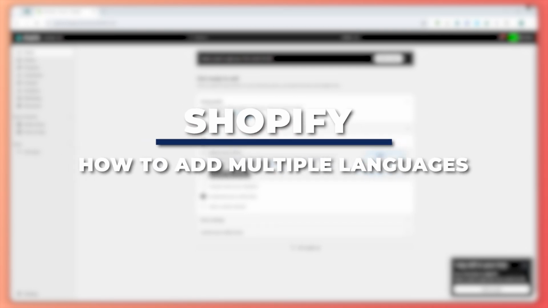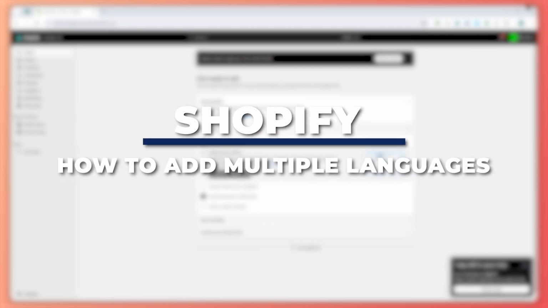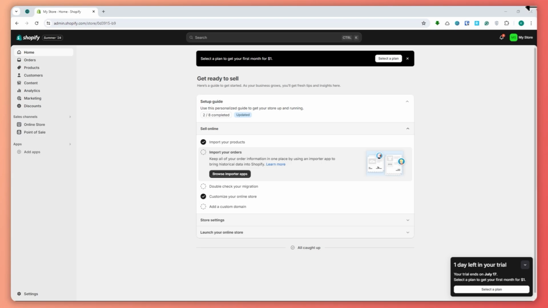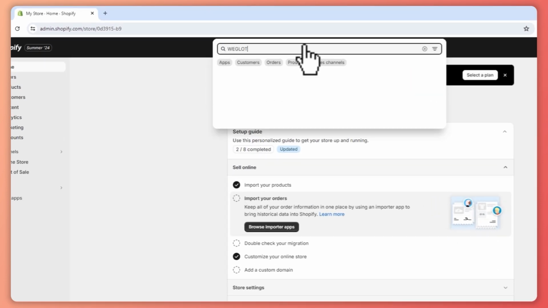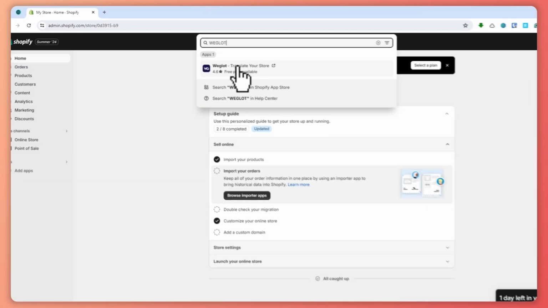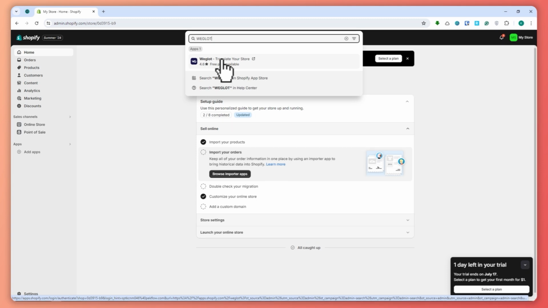In today's video, I'm going to show you how to add multiple languages in Shopify store. So let's get started. So here we are in Shopify store, and what we need for this is an app. So you want to click here on the search bar and type for Weglot. And this is the app that we'll be using to have multiple languages in Shopify store.